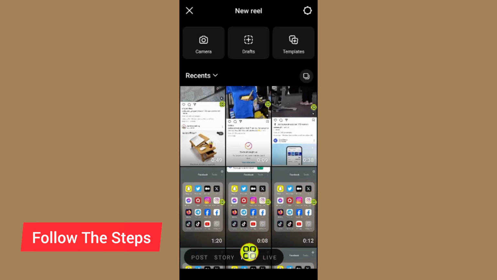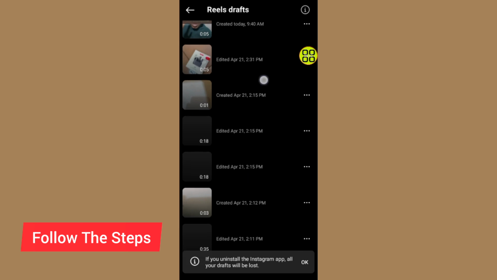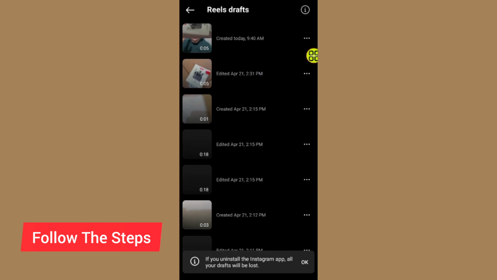After you tap on this reel, as you can see now, it will take you to this option. Now tap on this draft option. After you tap on this draft, now you can see all your draft reel on Instagram. So all you have to do now, go and select the one that you want to edit. So for me, let's say I want to edit this one, so I'll tap on it.